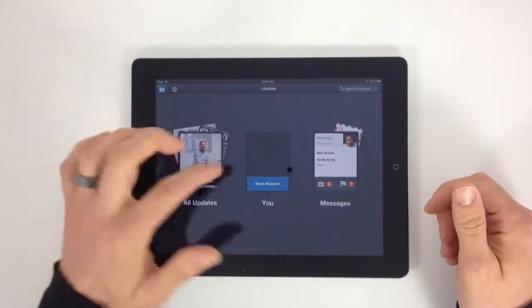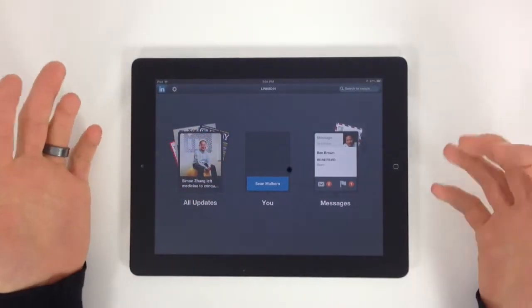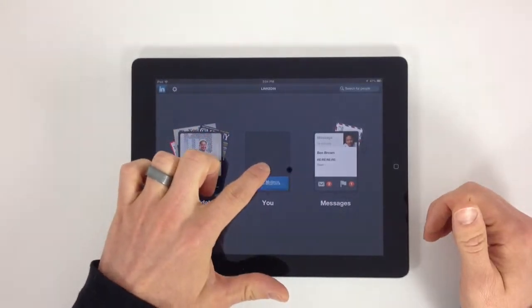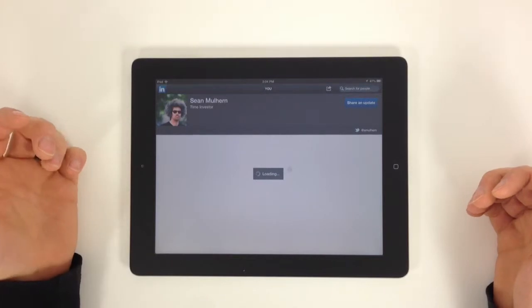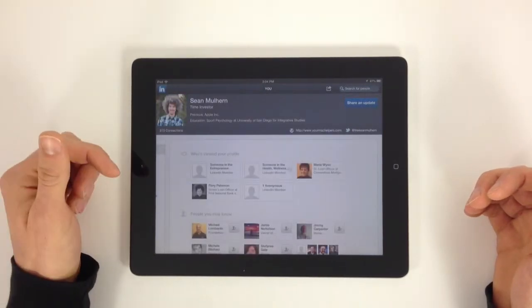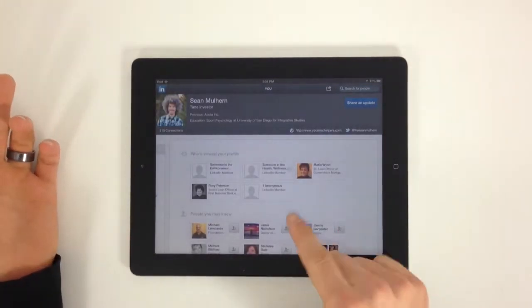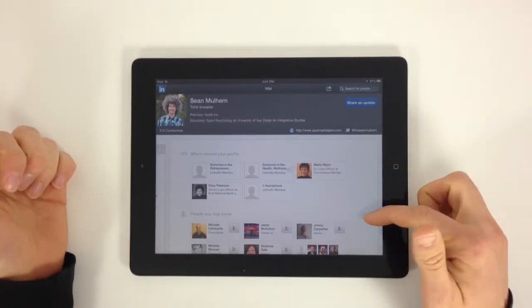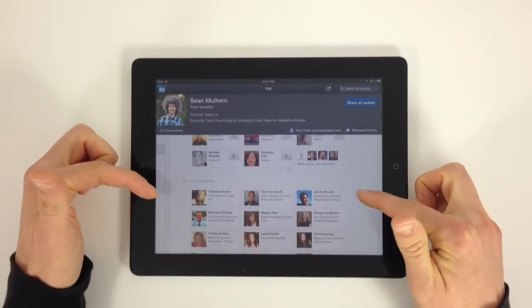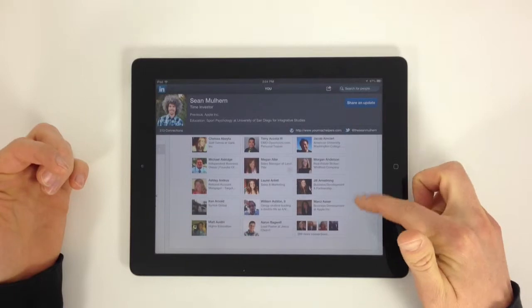The next section is me. Hopefully my picture will pop up in there. Maybe the internet's a little bit slow, but you can see me right here. Awesome picture. So this is just going to be my profile. You can see, again, who's viewing my profile, some people that I might know, who I'm connected with already.